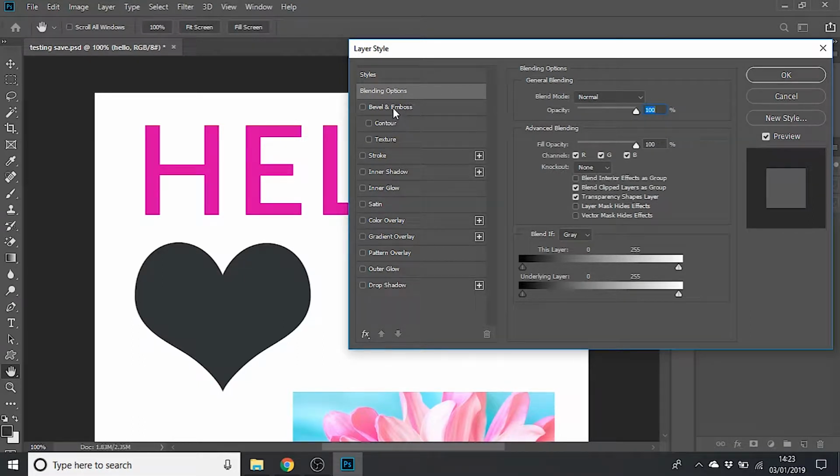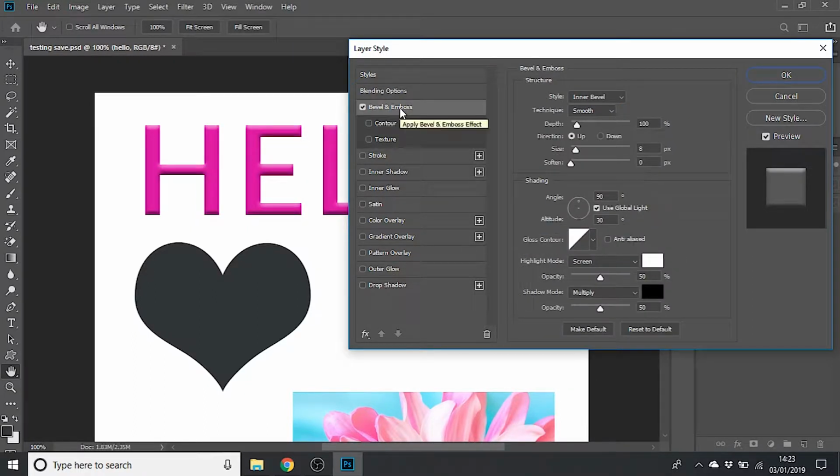The next option we've got in the left hand side of all the different options is bevel and emboss. If we click on that one, what it's done is it's given a beveled effect to my hello text, which is making it look a little bit 3D. Again, you can play about with the sliders to give the effect more or less effect, depending on the look that you're going for.